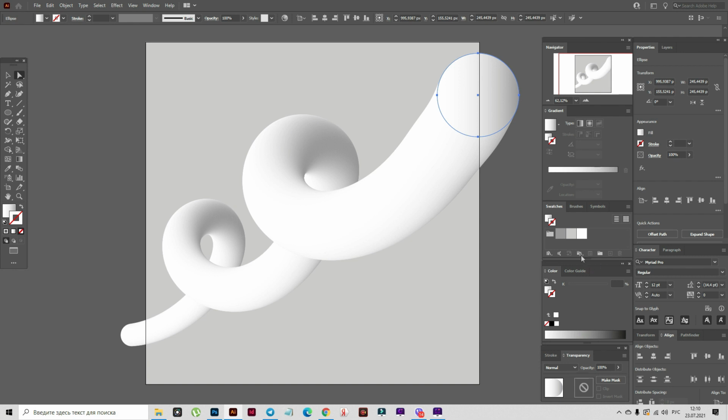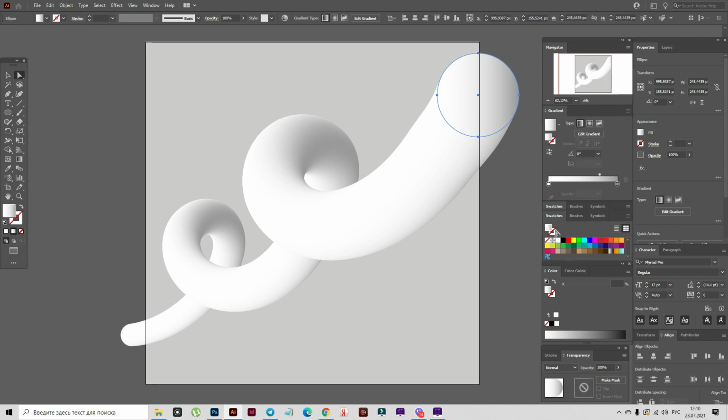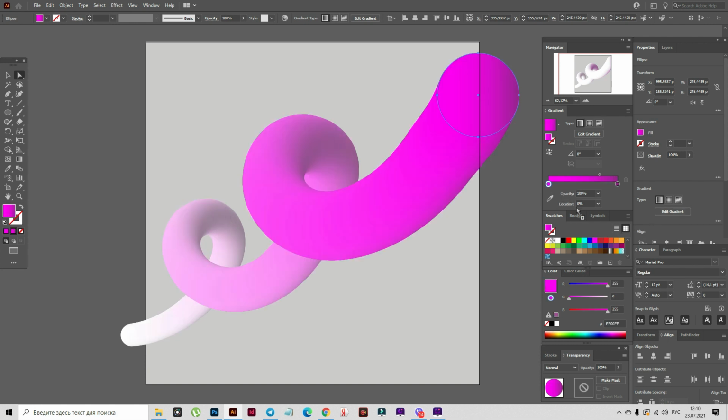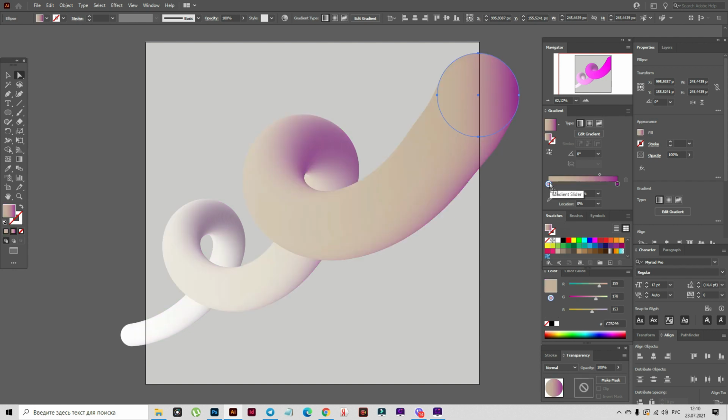Select, for example, this circle with the direct selection tool. Let's open the swatches. And now, for example, let's add other colors in the gradient. Let it be green here or any other color. I'm just going to play with the gradient. And you can play with the shape as you like till you like the result.